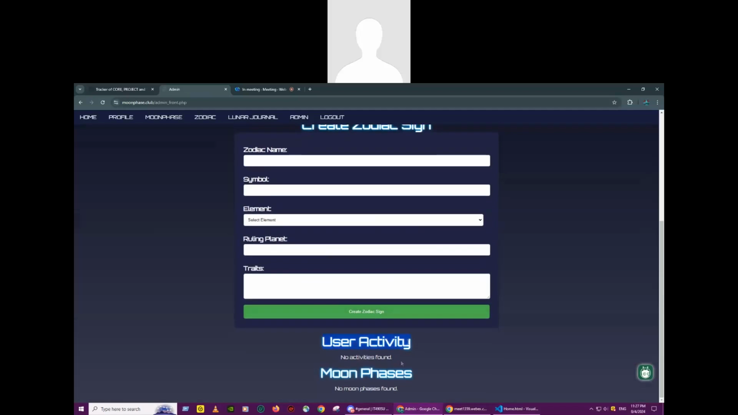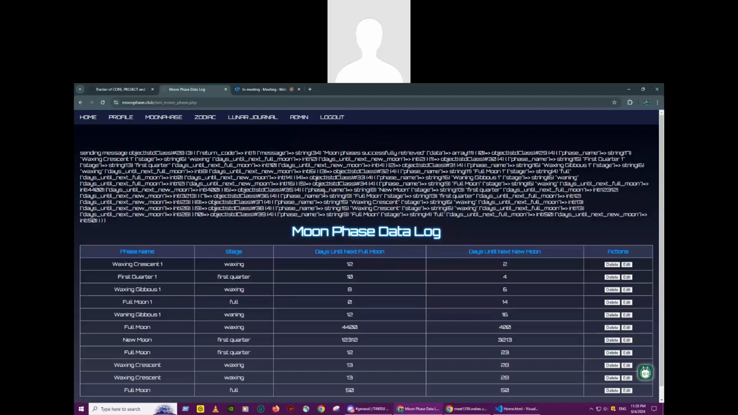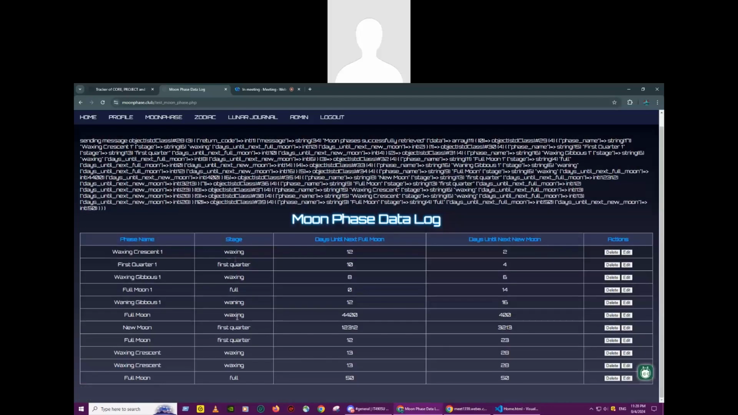And then we have a list of user activities. Right now, no activities are found, of course, because we're doing all this through the admin login, and moon faces, no moon faces found. So moving over, we're gonna go into the database for the view moon, because remember we did create the moon face. So we're gonna click on view moon face. And if you guys remember, the last thing we did was full moon for the days 50 until the next full moon. Days until next new moon was 50 again.